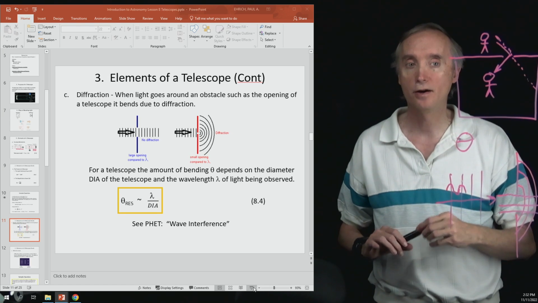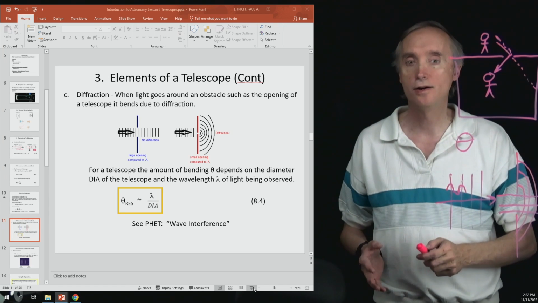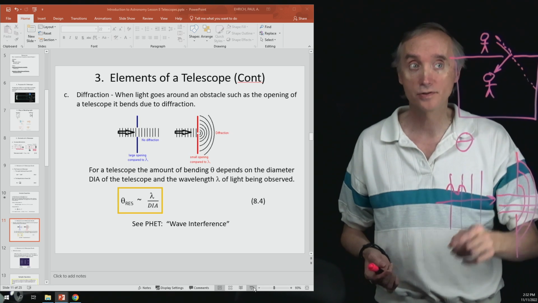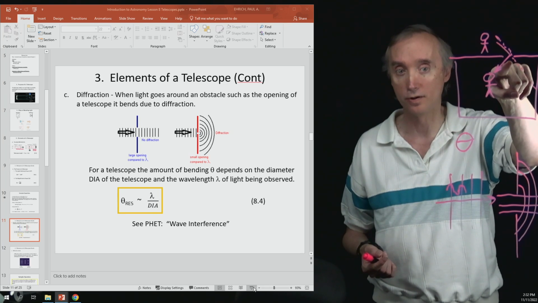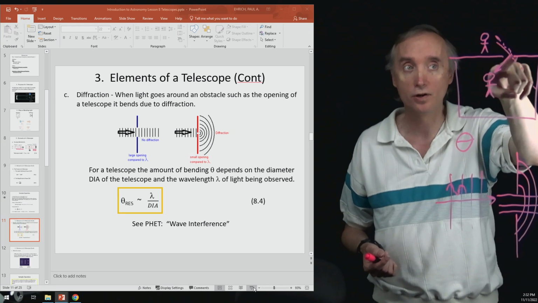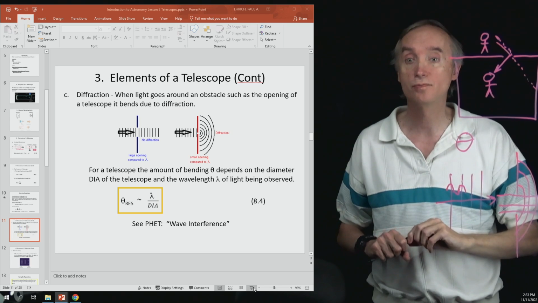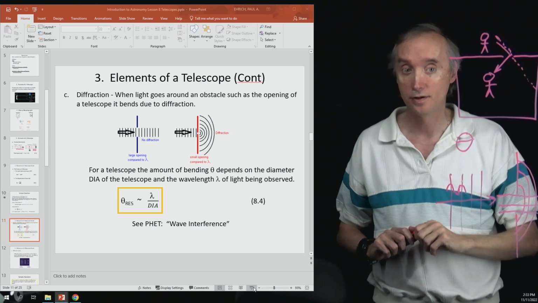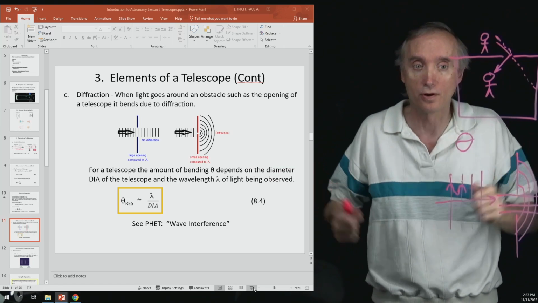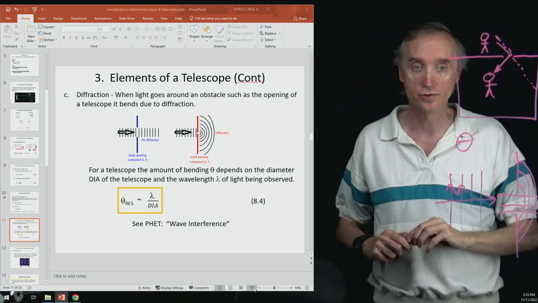So now let's compare sound and light. Sound has a large wavelength in comparison to the size of a door, so sound bends when it goes through a door. Light waves, on the other hand, have a very small wavelength, so they don't notice the door. It's like they don't feel the door, and they just go straight on through, and they don't bend much.